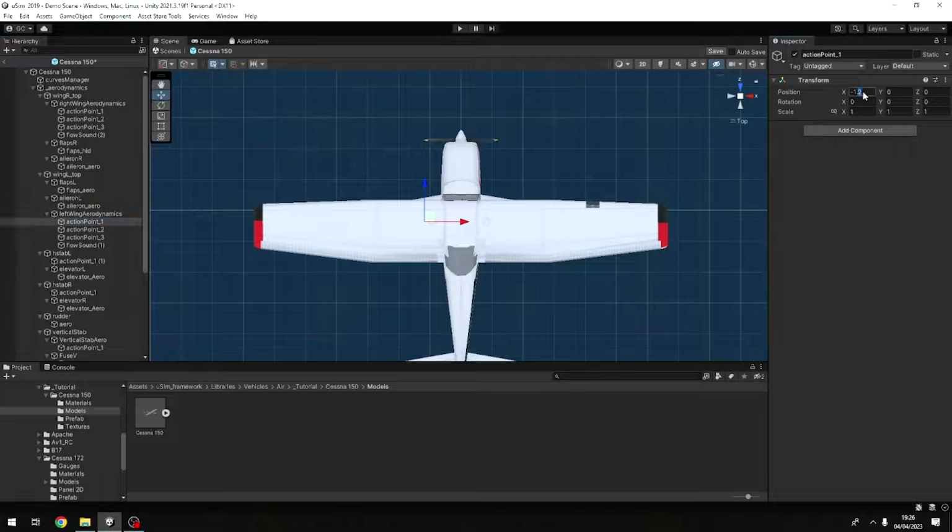Always make sure that your lift points are symmetrical with the other wing. To mirror a pivot you have to invert the x-axis value of position, and the y and z-axis of rotation, if any.